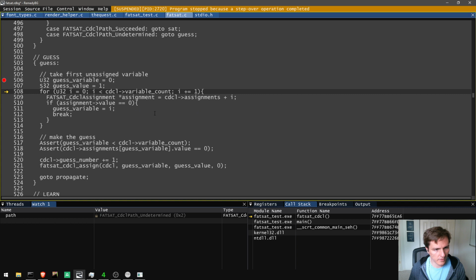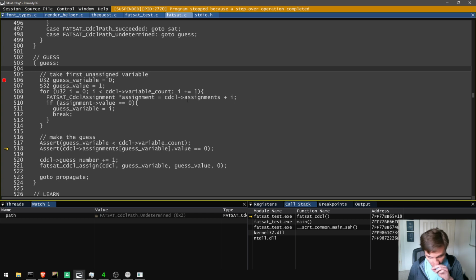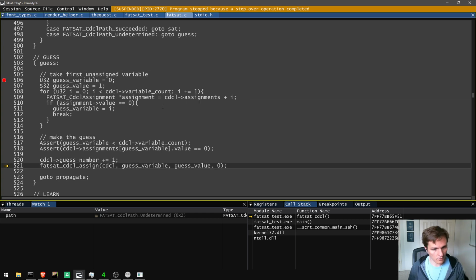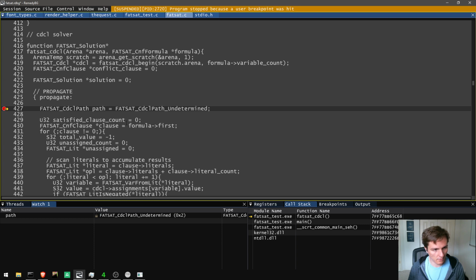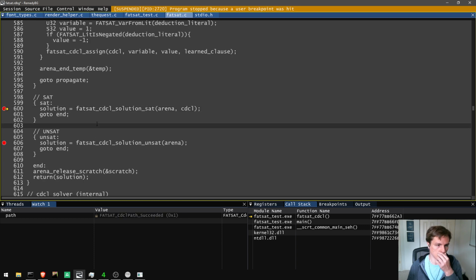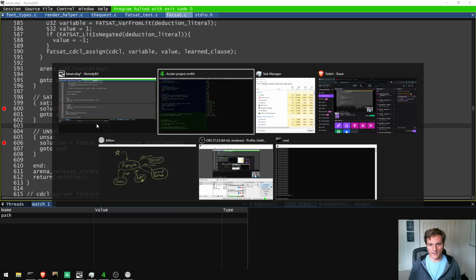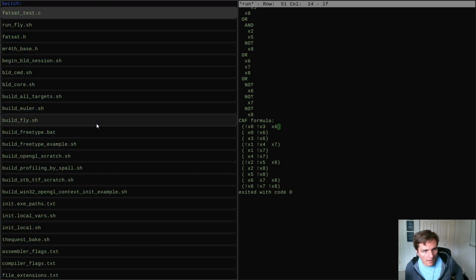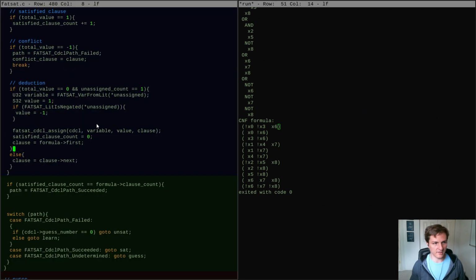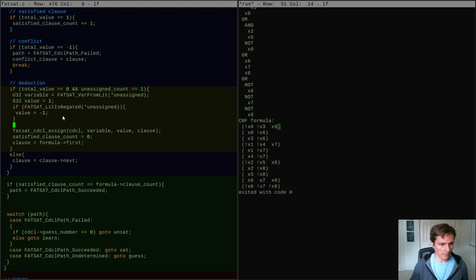So we guess. And here we're going to guess variable, well, we've guessed 1, 2, and 3, so we'll guess variable 4, I think. We'll make that true. And that will lead to some deductions. And then that leads to SAT. All the deductions led to SAT. Okay, so that's cool. I think I'm close to done for today. It looks like it's working.